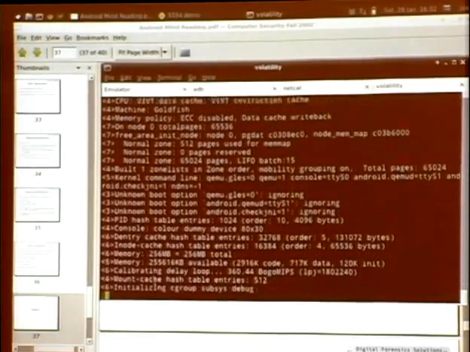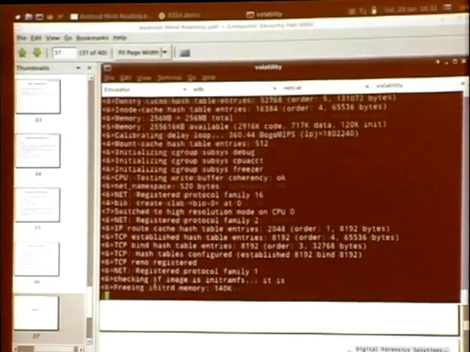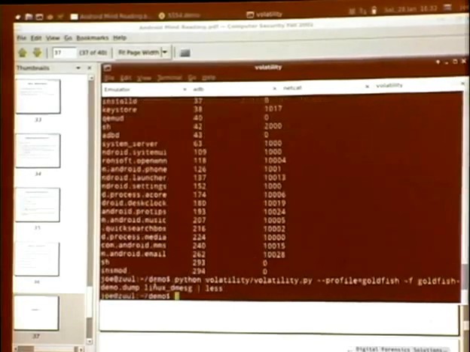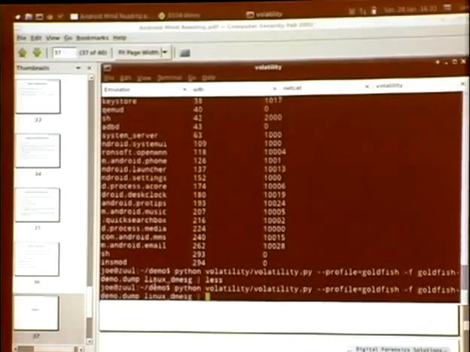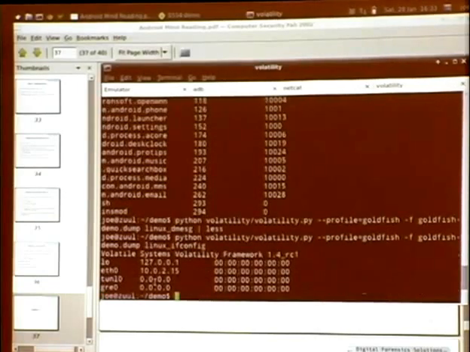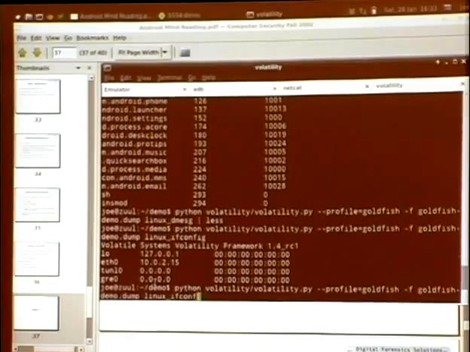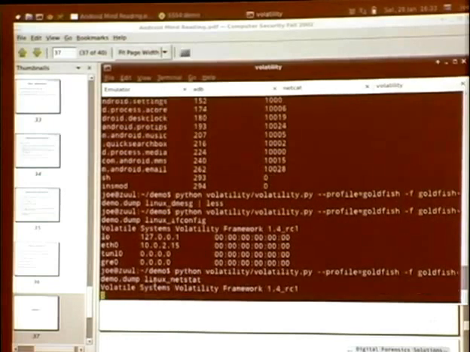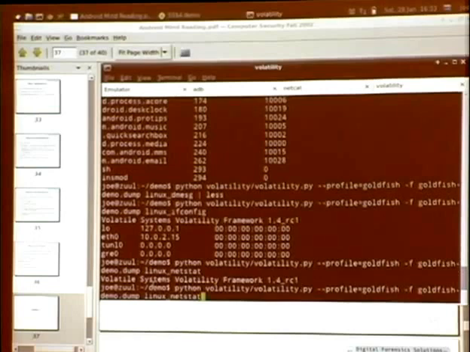Here's the kernel debug messages, just as if you would have typed dmesg on the device. You want networking, we can give you networking. Netstat would give you just the same as if you typed netstat, although there are probably no network connections. Yeah, there were no network connections connected to the emulator at the time. Let's see if we wanted the process maps for a specific process. 293 would be the shell.